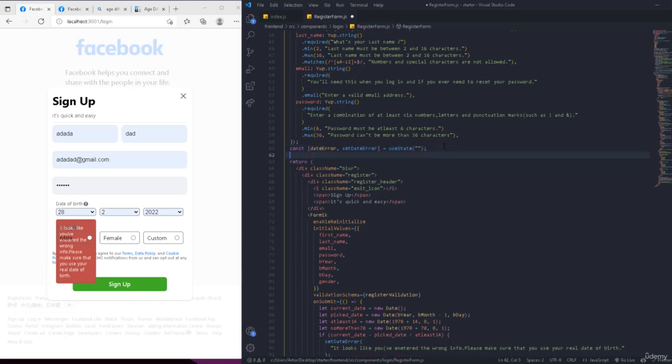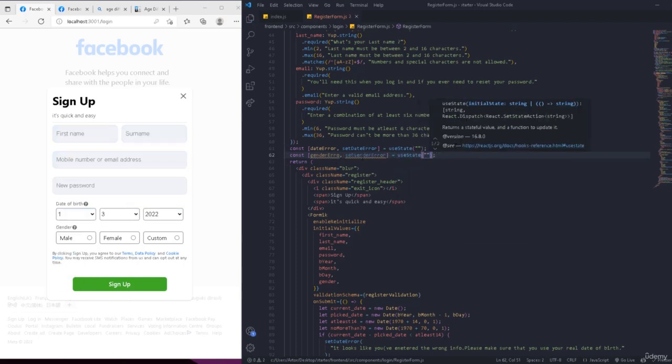So let's create another state for the error. Let's call it gender error. It's going to be setGenderError, and it's going to be a useState also, and in the beginning it's going to be empty. The same way, and we have this error. Let me just read this. It's going to be error.